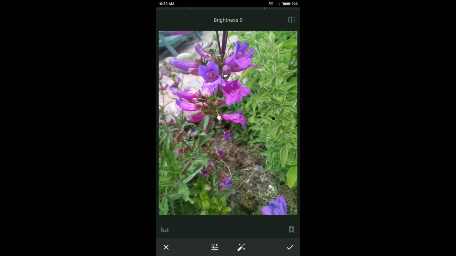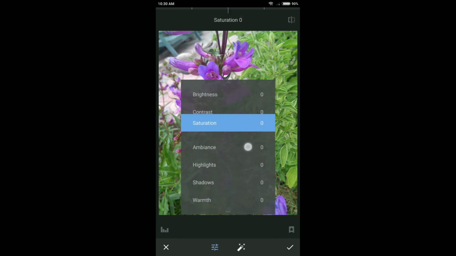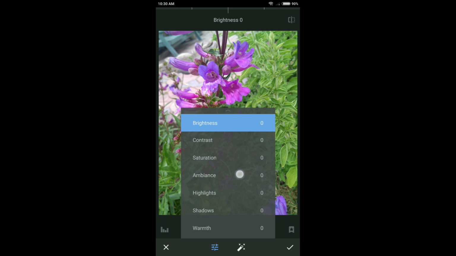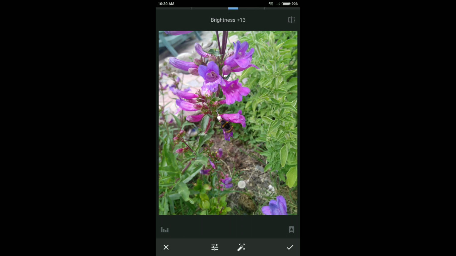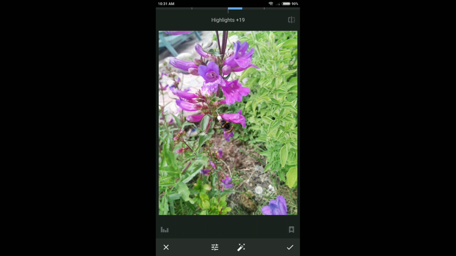And you notice that if we press in the middle, we can select any one of our different things that we can do, like brightness. So we can adjust the brightness up and down. Might need a little bit. And contrast a little. Saturation, I think we'll probably leave where it is. Ambience, we can just give it a little bit of a bump. Highlights, maybe. And shadows, just really looking at the bumblebee. So we're happy with our tuning.